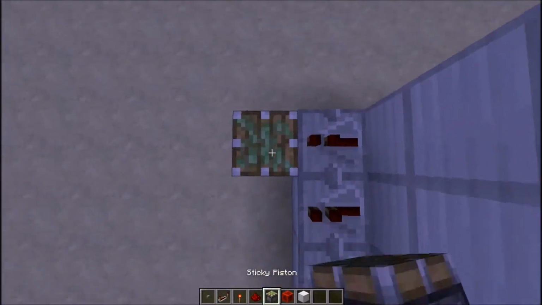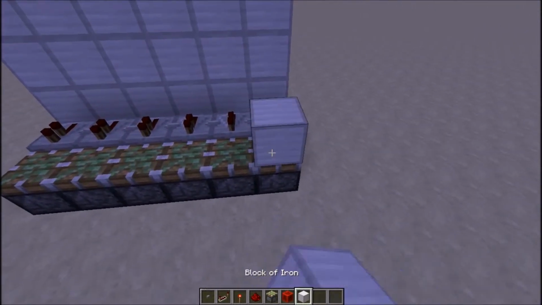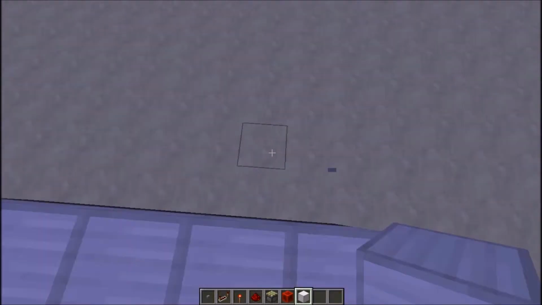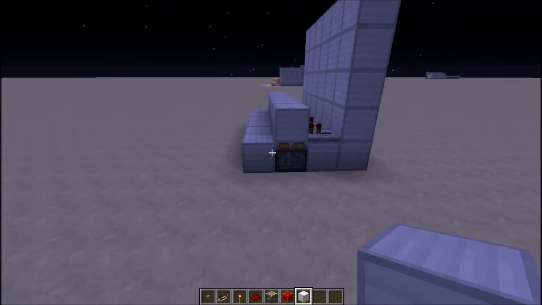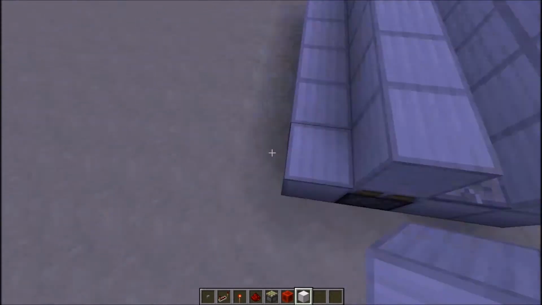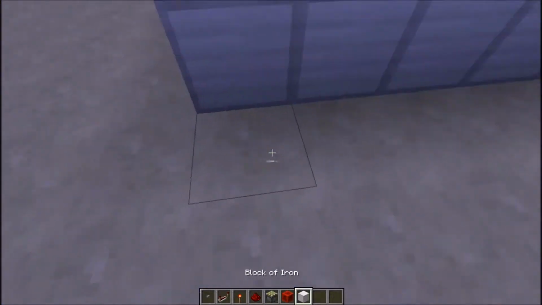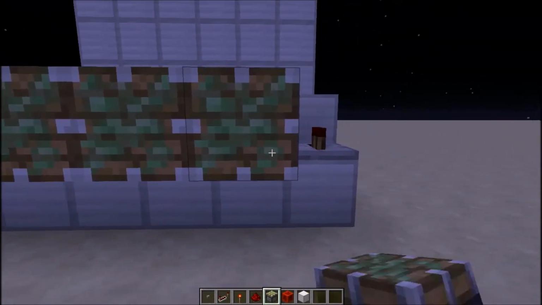Then we're going to place these sticky pistons facing up. Then once we're done with that, we're going to place iron blocks on all of their faces. Once we've done that, we're just going to place iron blocks over here relative to the sticky pistons like so. Then we're going to place repeaters coming off of those. Then we're going to run those into sticky pistons all facing out, going all the way across.